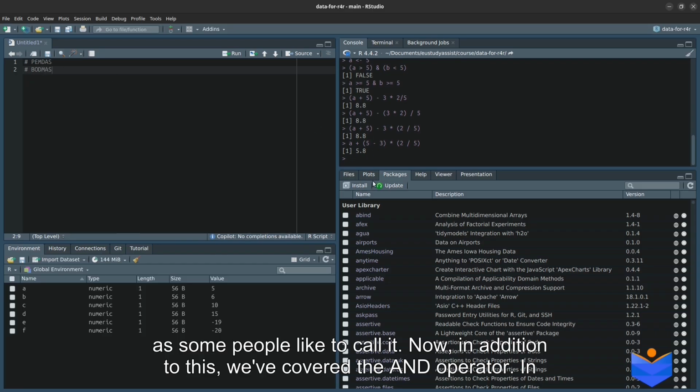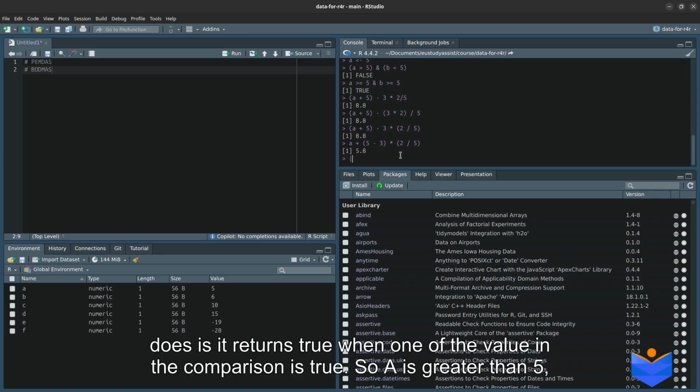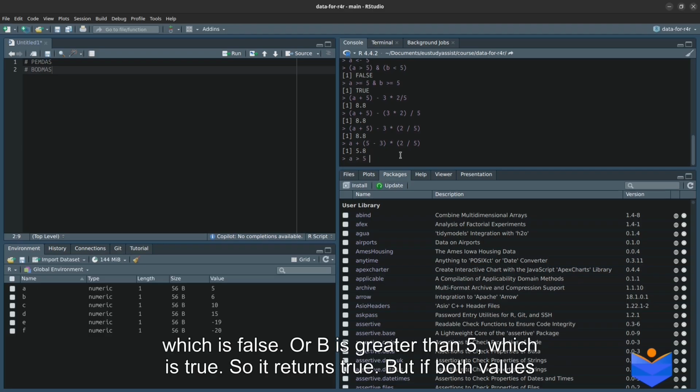Now, in addition to this, we've covered the AND operator. In addition, we have the OR operator, which is the bar or the pipe symbol. And what the OR operator does is it returns true when one of the values in the comparison is true. So A is greater than 5, which is false, or B is greater than 5, which is true.